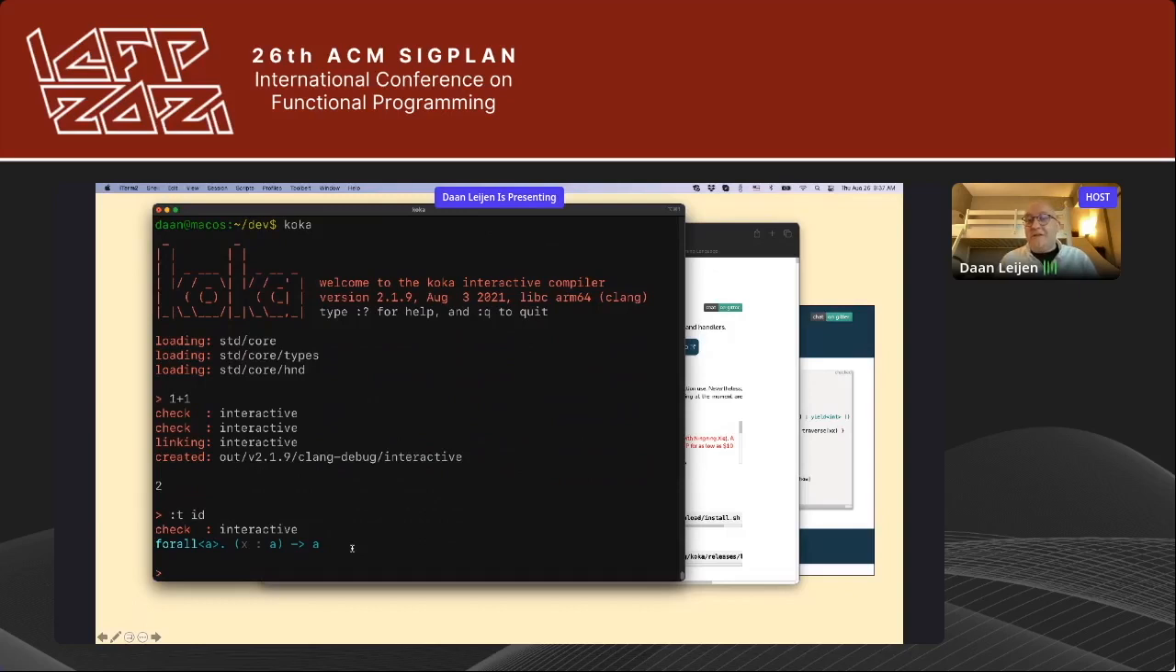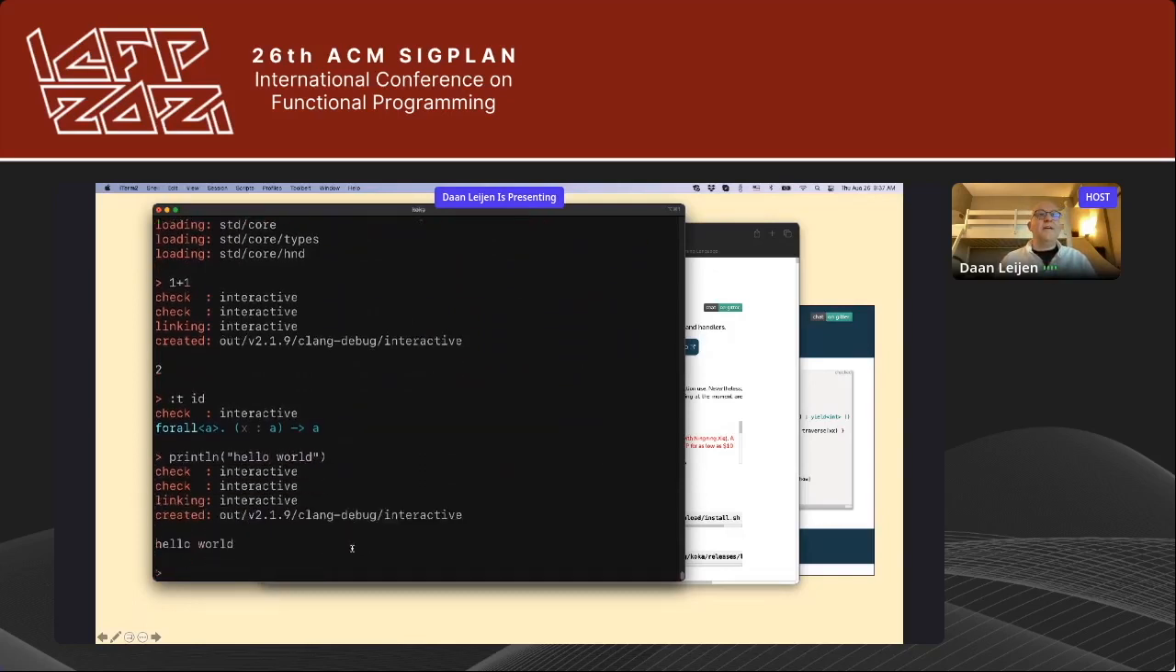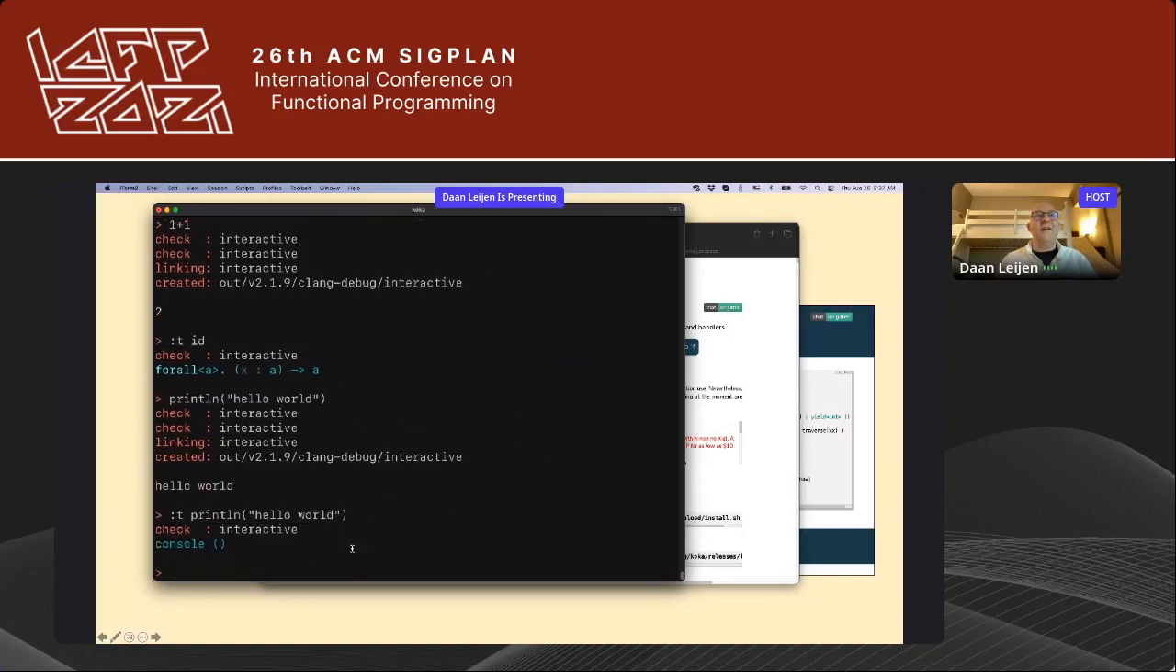or you can run small programs, like let's write a hello world. Hello world. And we can also ask the type, of course, of that particular expression if we want. And we see here that println has a console effect. So we get to all of this, and I'll give more examples soon.